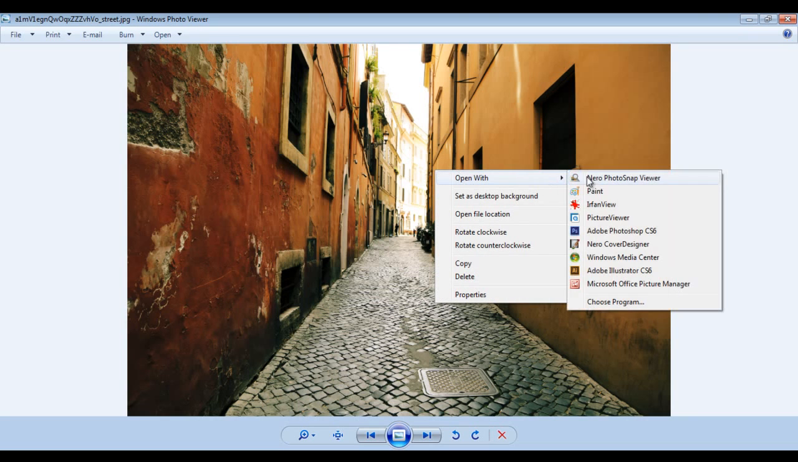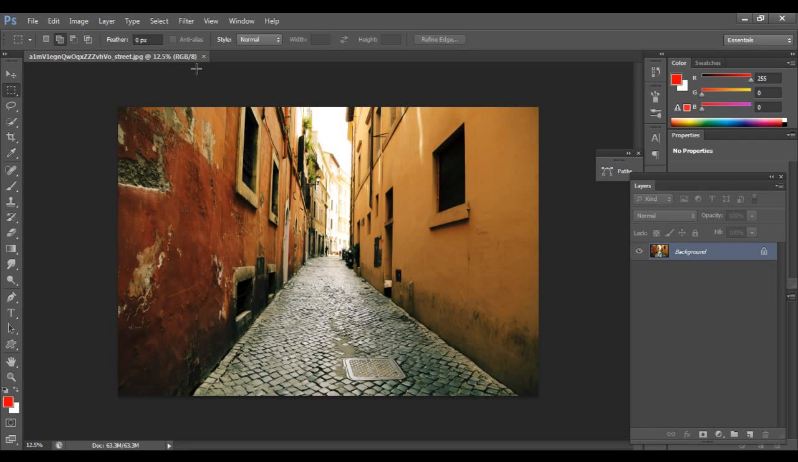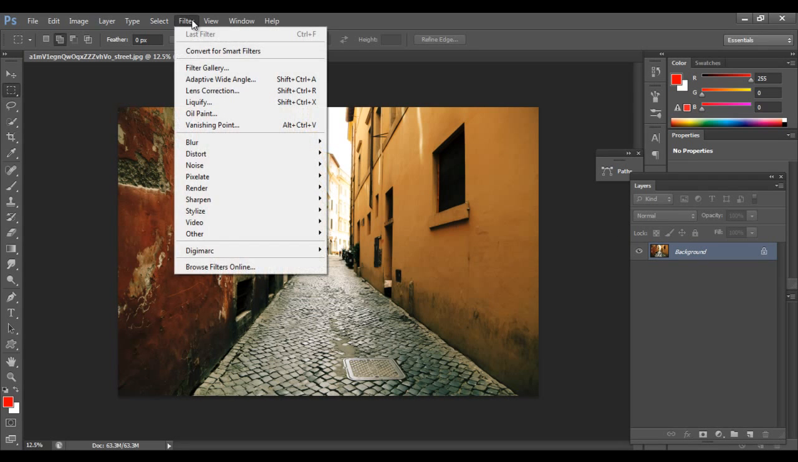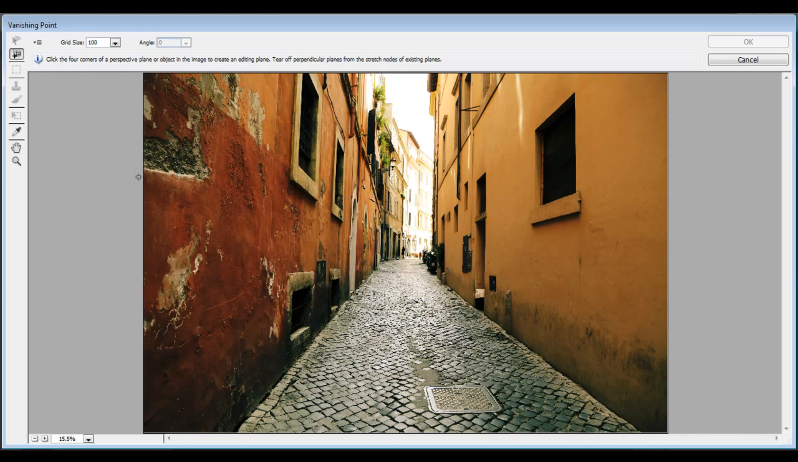I'll right click and open with Adobe Photoshop CS6. I'll go in Filter, and then Vanishing Point. In this vanishing point, I'll tell you what generally happens. We have to take one grid that will work as a perspective grid. So we'll have this surface, and on this surface we can work on that grid. So here is a grid, that is a plane. I'll zoom out.